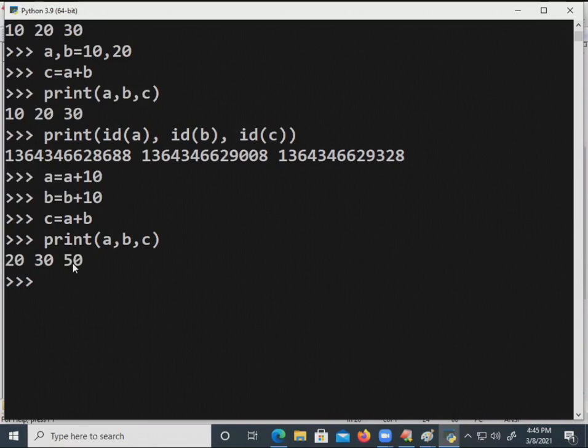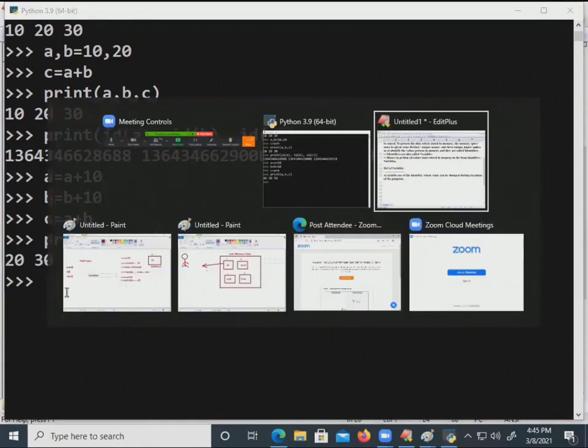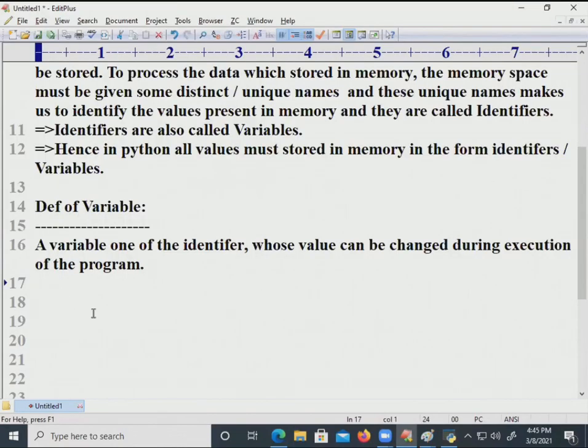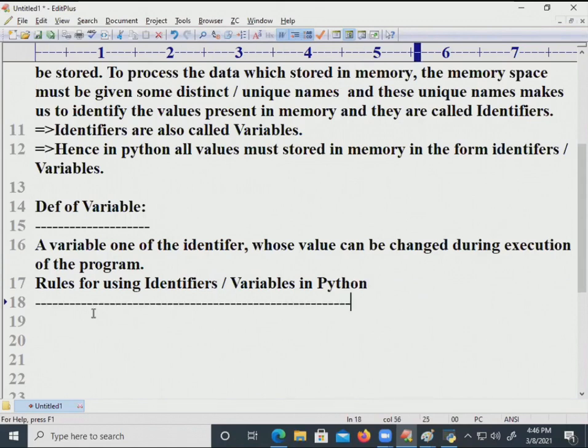Yes. Now I will go to the next concept: what are the rules for using identifiers or variables in Python? Which language? Python. What are the rules and regulations? This we will discuss in the class.